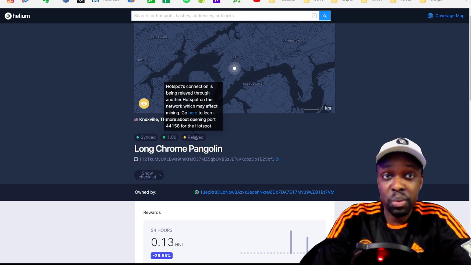So what that means is you're going to have to be an administrator or know the administrator password on your router in your house or wherever you are. And then you're going to have to go into the settings and open the port 44158, because what it means is your router probably has a firewall and it's blocking some traffic. By blocking that traffic, it's blocking the mining, right?